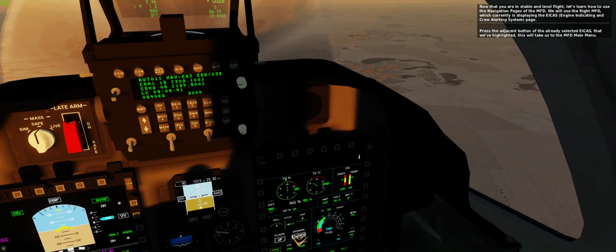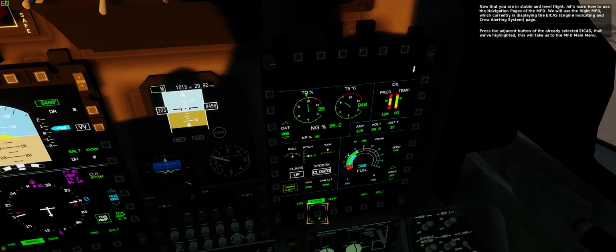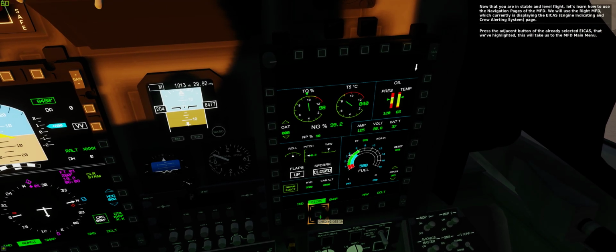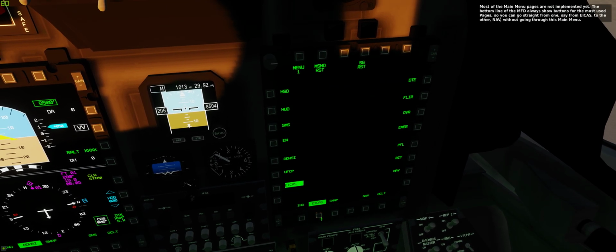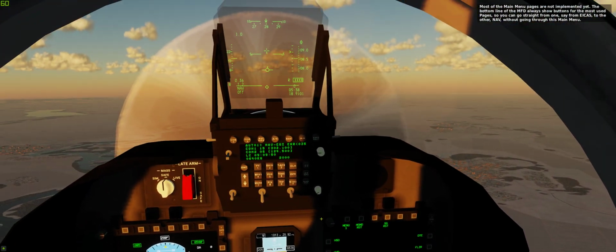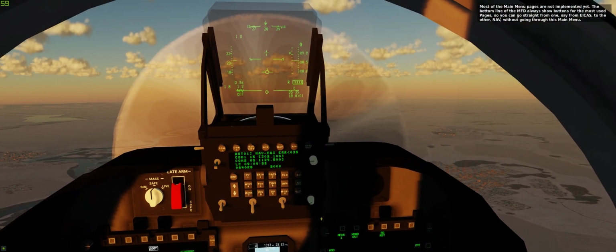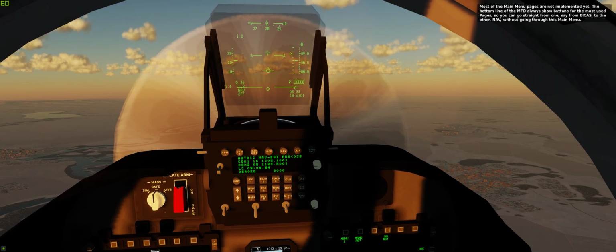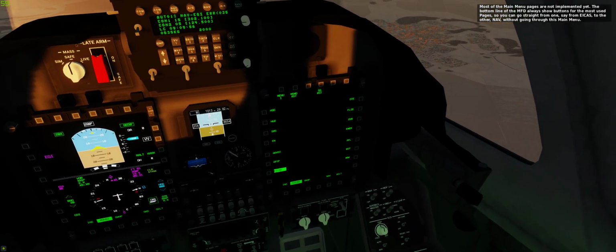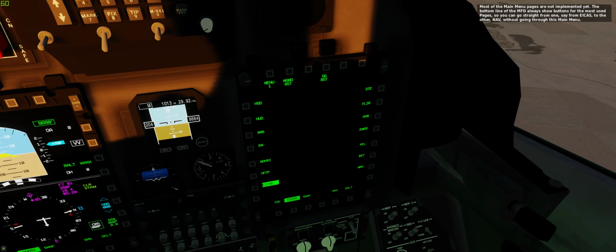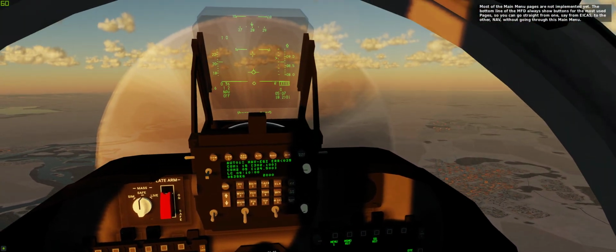Press the adjacent button of the already selected ICAS that we've highlighted. This will take us to the MFD main menu. Most of the main menu pages are not implemented yet. The bottom line of the MFD always shows buttons for the most used pages, so you can go straight from one, say from ICAS, to the other, Nav, without going through this main menu.